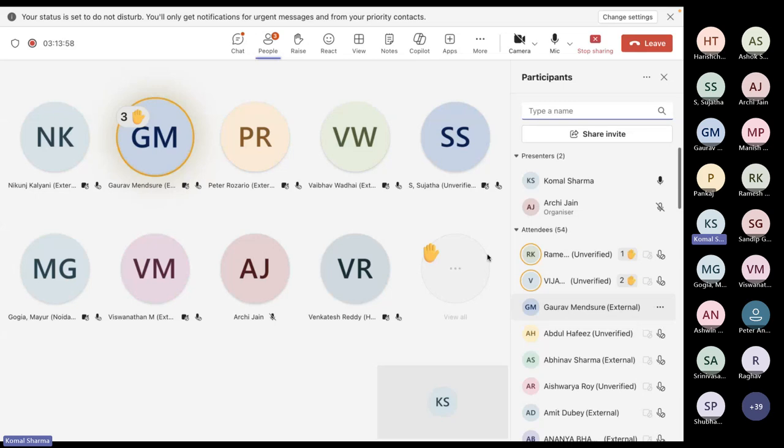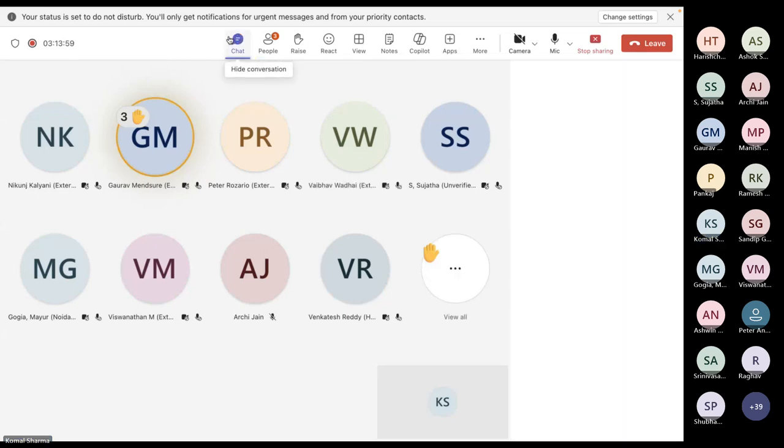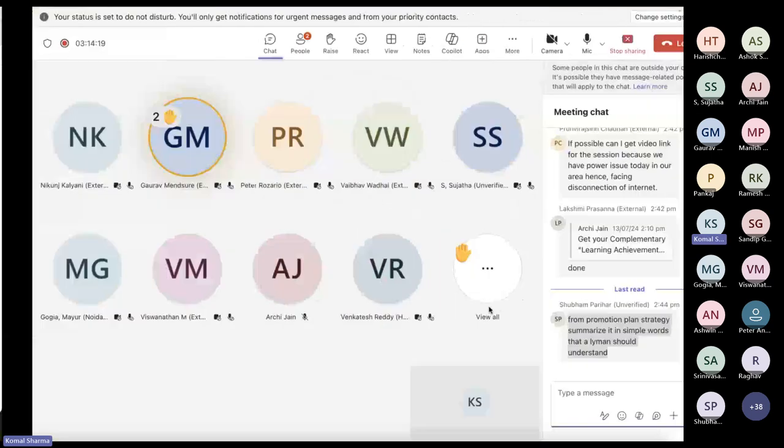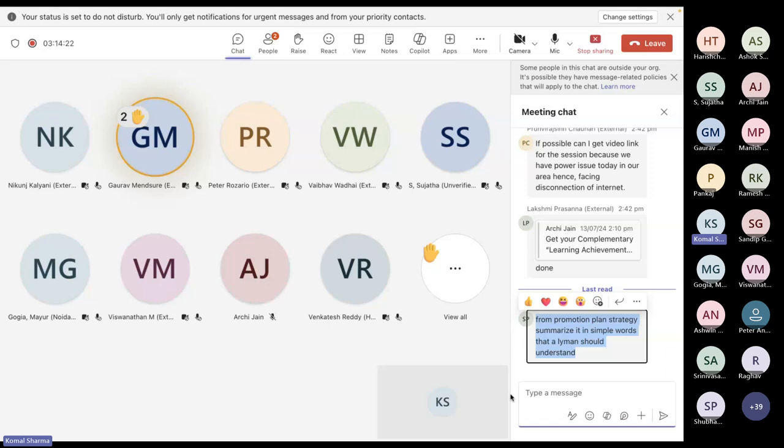Ramesh, Vijay Kumar, Gaurav. From promotion. What that a layman should understand. Okay. Summarize the content from the. Okay. Let me copy it from here. Guys, it would be great if you are going to try an effective prompt, and I will be directly copying that prompt and pasting it as it is you are putting into the chat.